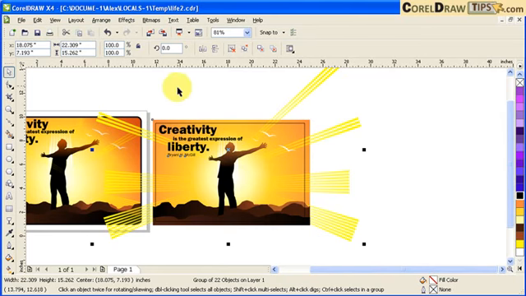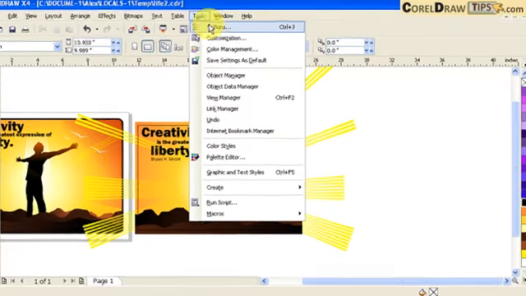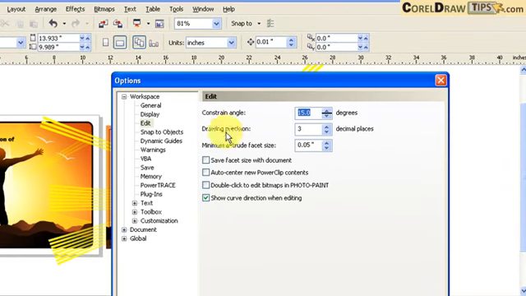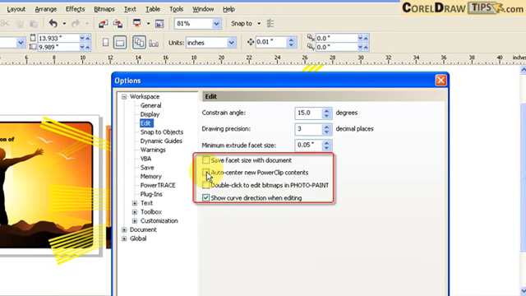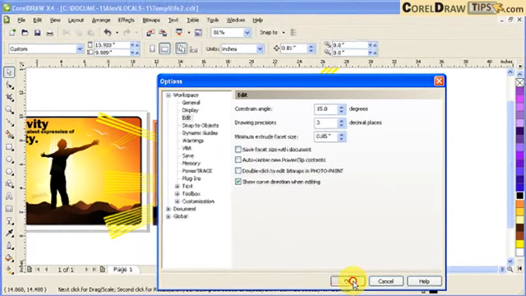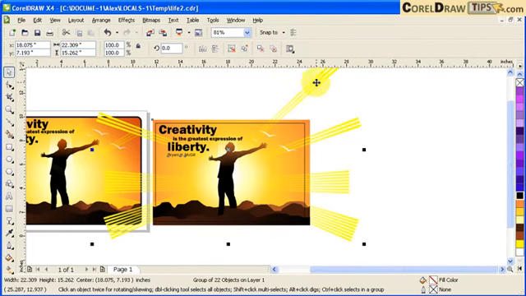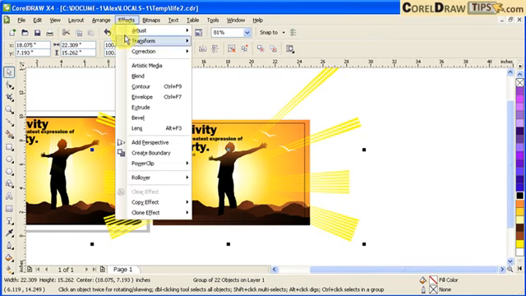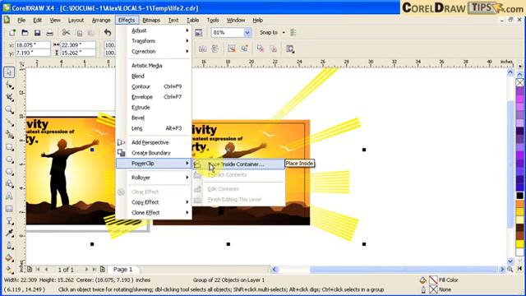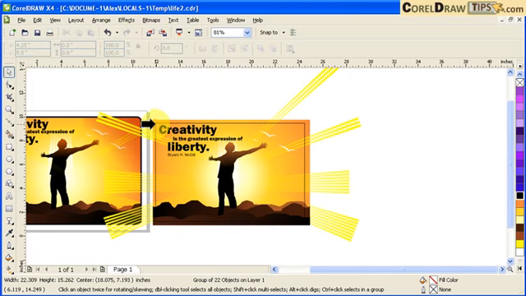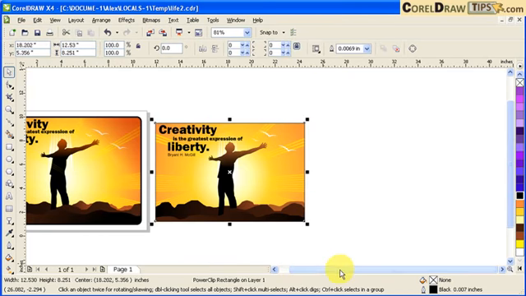Okay. But before that, again, tools, go to options. Okay, make sure and click on edit. Okay, in here in edit, make sure that this one, auto center new power clip contents, is not checked, so that it won't auto center. Okay, now I'm ready to power clip. So click on the object, and here's my container, the rectangle. So I go to effects, power clip, place inside the container, and my container is the rectangle. So I'll just go close to the edge and click there.